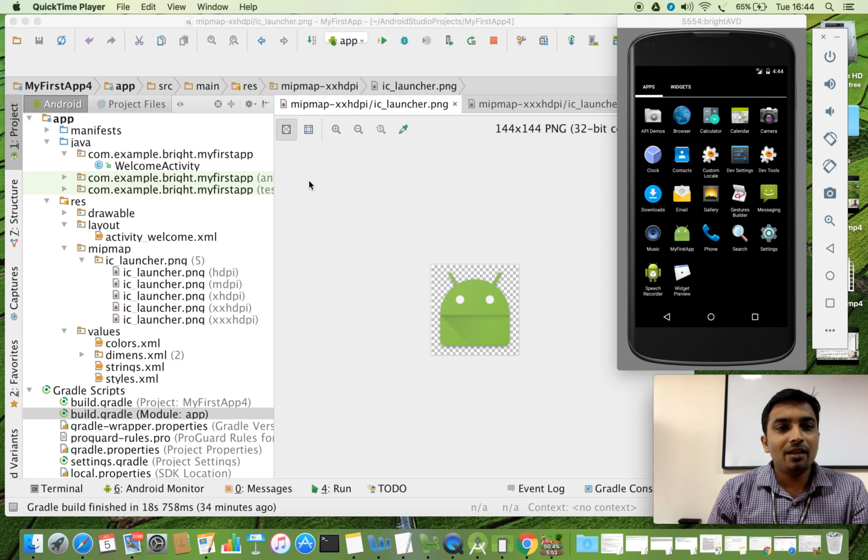Friends, in the last video we saw some details about these folders: Java, resource, drawable, layout, bitmap, values and so on, and a little about the build.gradle for the module app. So in this video I am going to show you how to change this default launching icon. That's what we are going to discuss now.